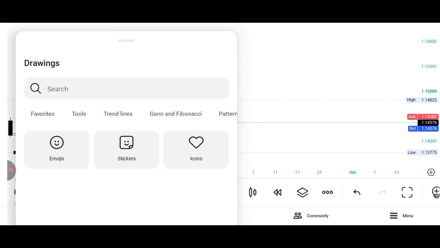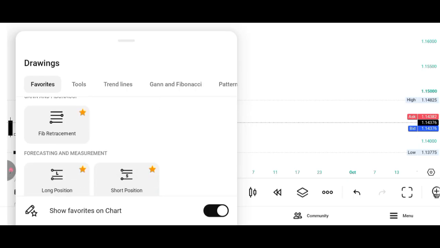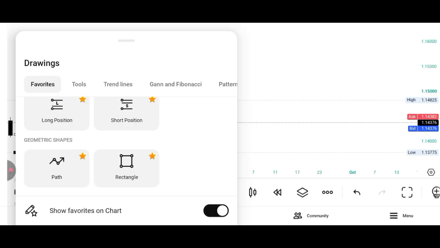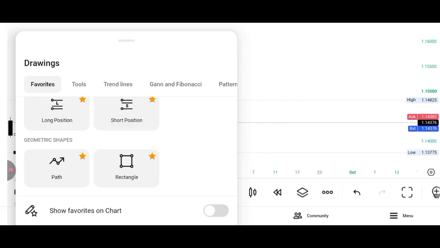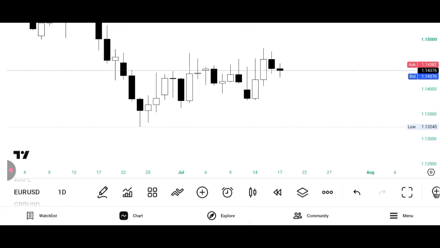Okay, all of these tools that you've added to your favorites, you will find them here. In order to have it showing on your chart, you can simply click on this down button right there in order to have it just like this. But if you don't want to have it on your chart, just uncheck it like this, and then you can simply remove it from there.